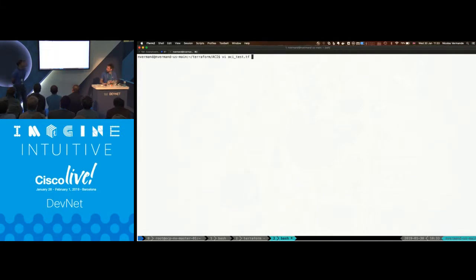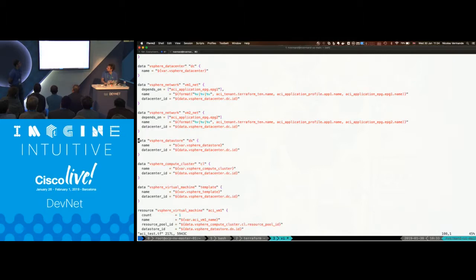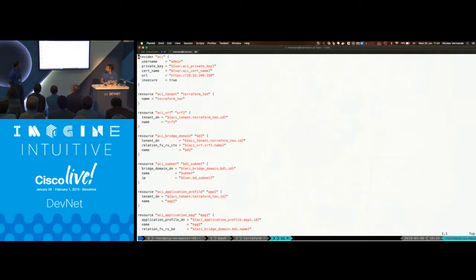So let's take a look. Should take a couple of minutes here. So if I go into the file, let's focus on the ACI bit. So I have my provider definition there, all the information so that I can connect to APIC. And then, again, this is the declarative model where I'll be configuring all my ACI resources.